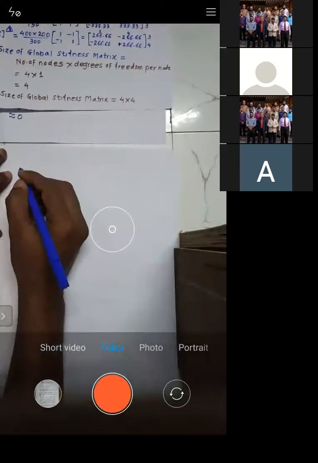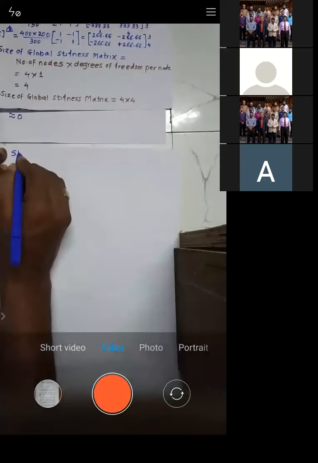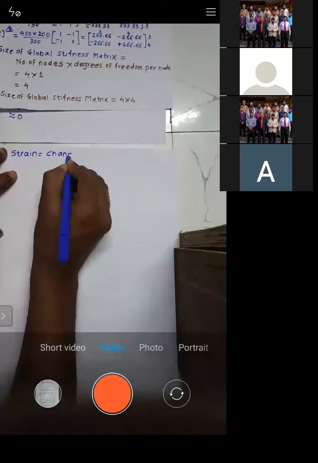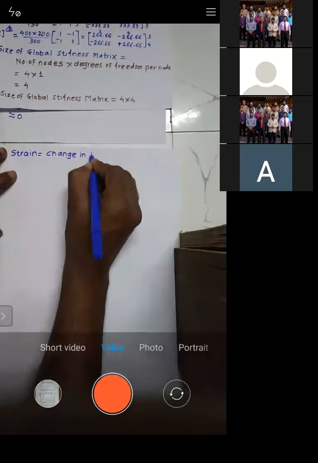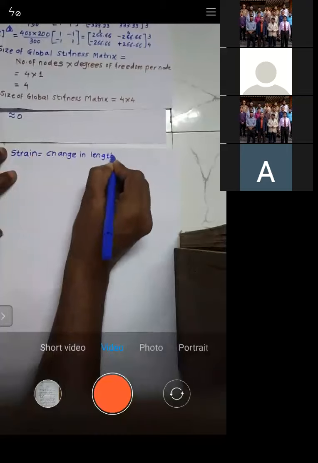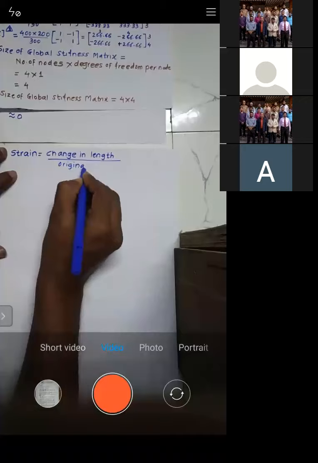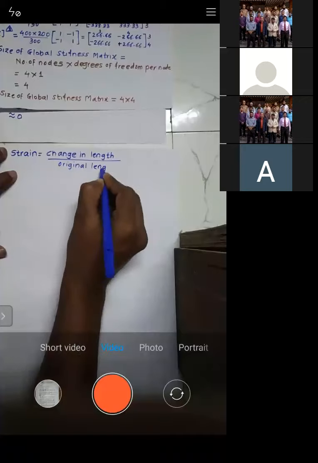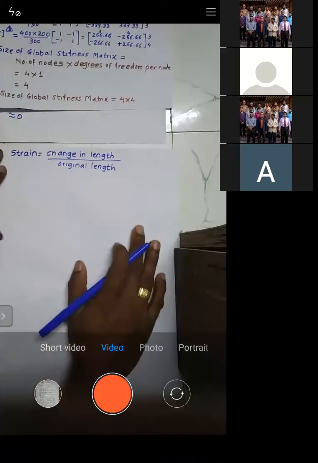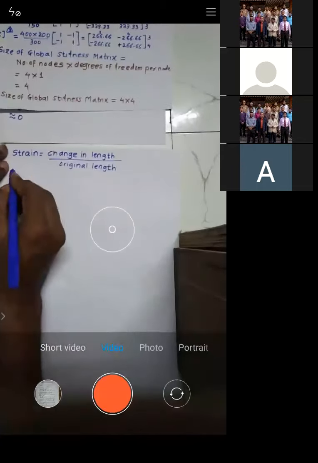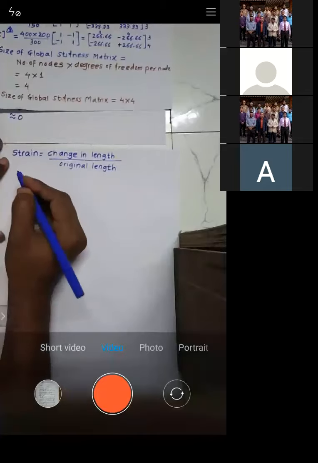So all of you, what is the formula for strain? Strain is given by change in length upon original length, right? This is the formula for strain, which you already studied in SOM, strength of materials. Now if I need to calculate strain within element number 1, try to understand.